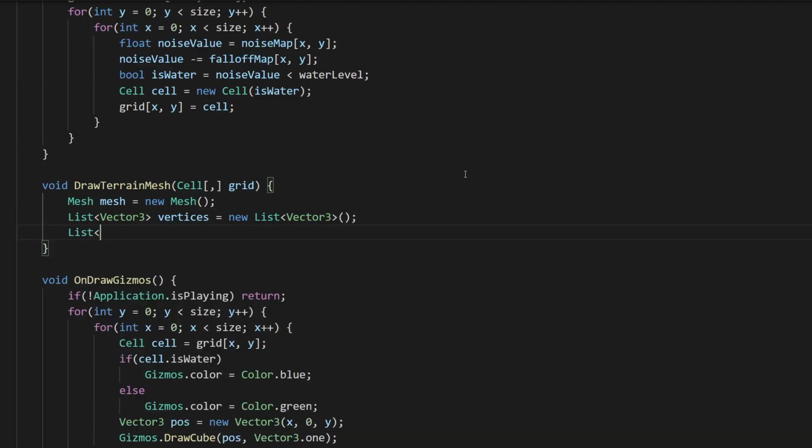You also need a list of triangle indices. Triangle indices? What? Don't worry. For us, they're just 0, 1, 2, 3, 4, 5. You know, numbers in order. These are so that Unity knows what order to draw things in.